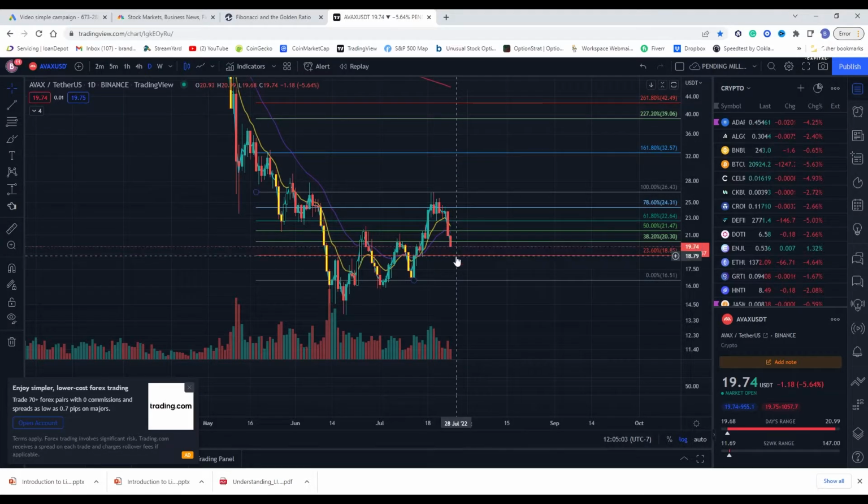So if we hit this 18 level, I'm probably going to end up buying about 5 more, maybe 10 more Avalanche. And then I'm going to look back and see maybe we might retrace all the way back to the beginning of the move and get down into the 16s. If that's the case, then obviously I'm going to buy double of what I bought at 18. So that's how I use the Fibonacci retracement tool.